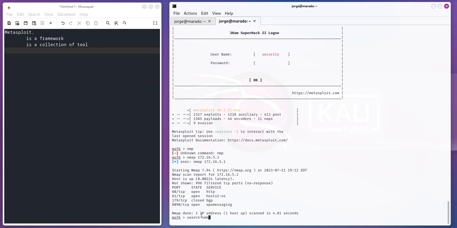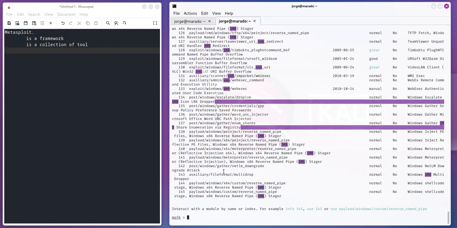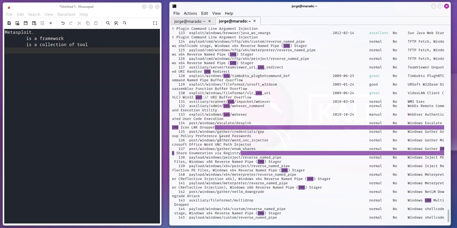Let's say that you're looking for vulnerabilities on SMB, right? You can do a search for that, and all these vulnerabilities are within the framework that you can use to carry out an exploitation, right? And once you find the vulnerabilities and break into it, you can maintain control of that session. So that is the beauty of Metasploit. You can have everything in one place.